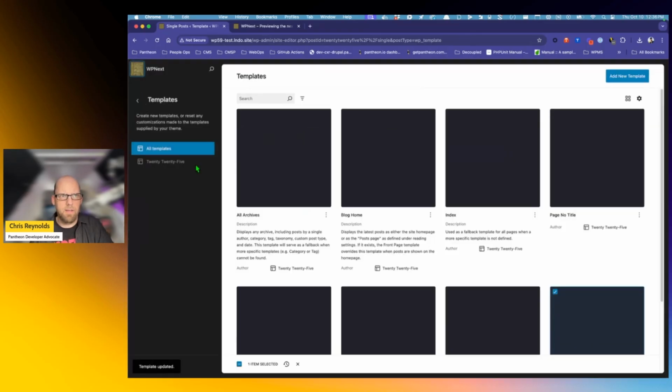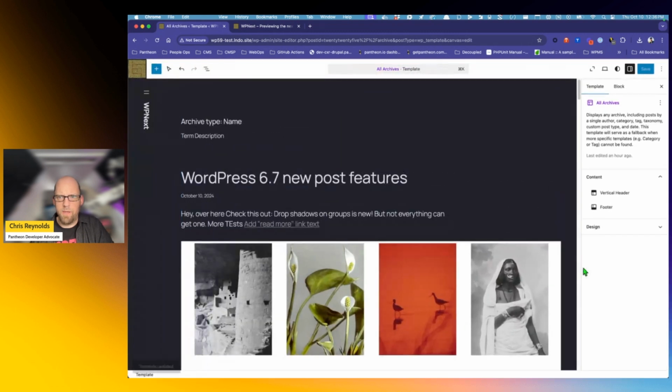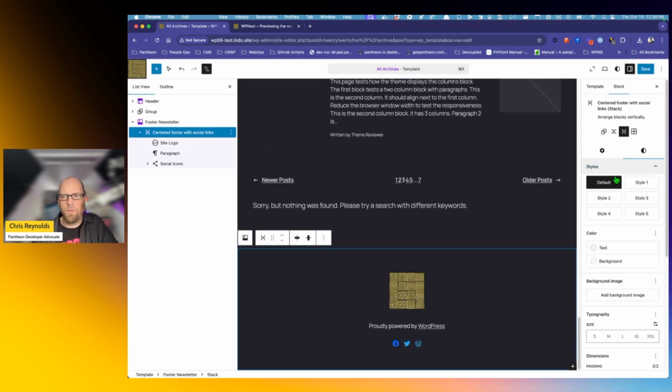So we can go back and we can look at all the other templates. We can look at the archive pages. And again, there's going to be a bunch of different designs here. Another new thing in 6.7 is the ability to style groups specifically. So this is the default style. You can see that's what it looks like.